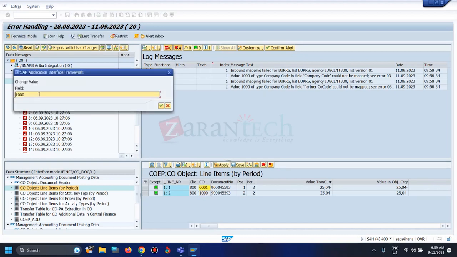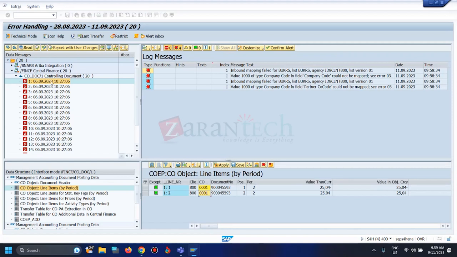But what is important to know here is that we can change the values at runtime via emergency correction. Whenever you are doing any emergency correction, okay, I've changed the controlling area rather than the company code, but okay, we should not do the reprocess. If you reprocess, whatever changes we have done, let's say I updated the controlling area from 1000 to 0001, will get overwritten and changed back to 1000.